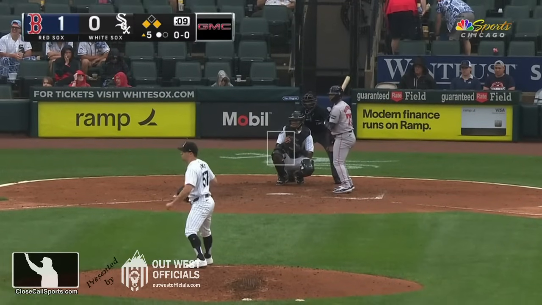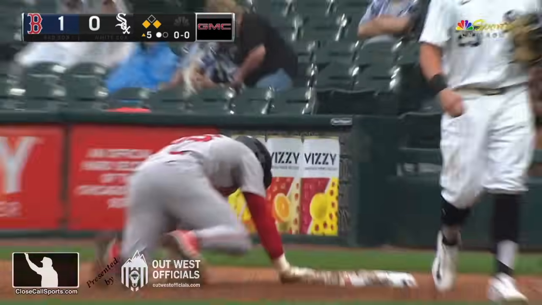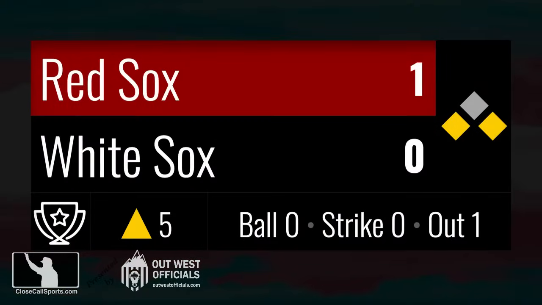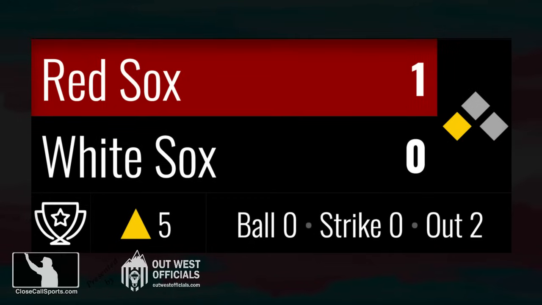Make the counter off of his bench. And they got him at first. And he's tagged before he gets back to the bag, I believe. Boston holding a 1-0 lead over Chicago. Better get rid of that runner at first. There we go. Westbrook to the plate.